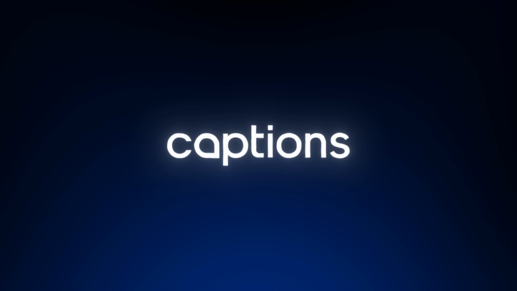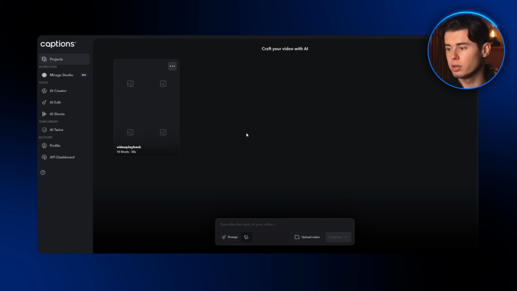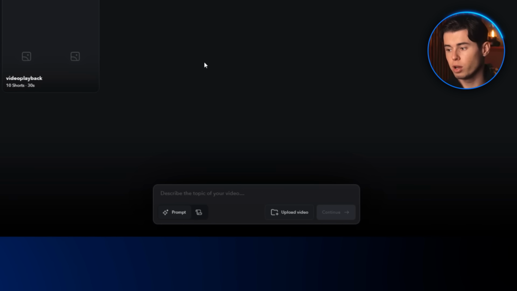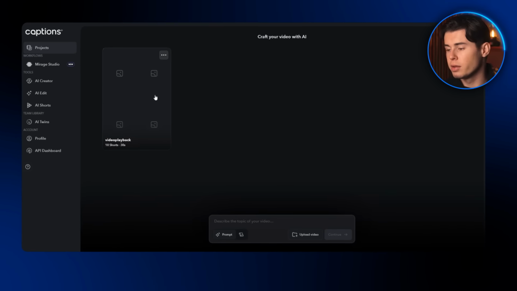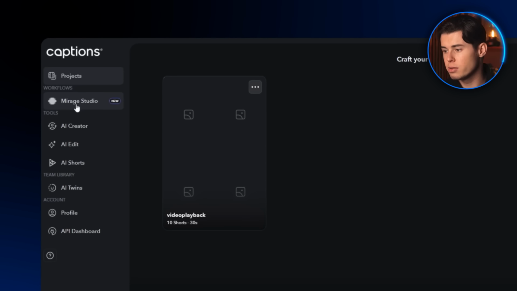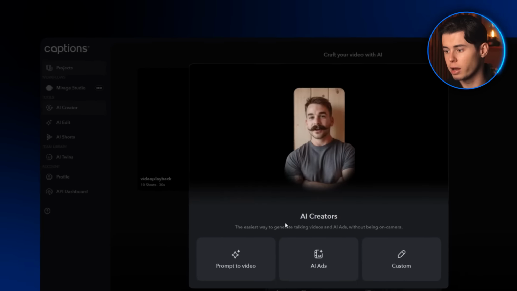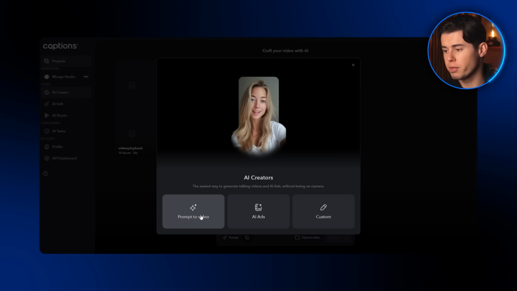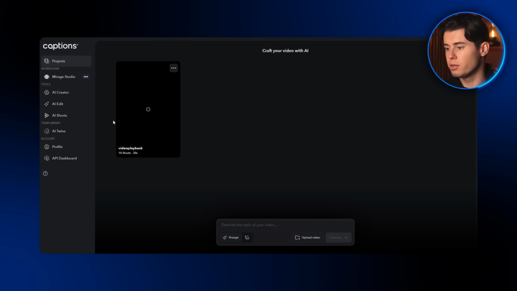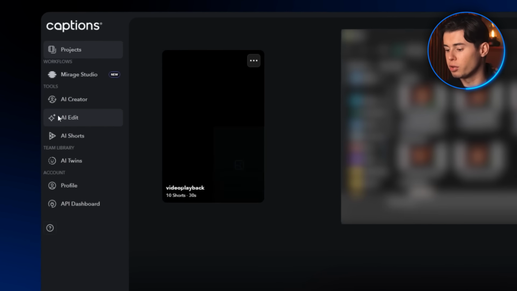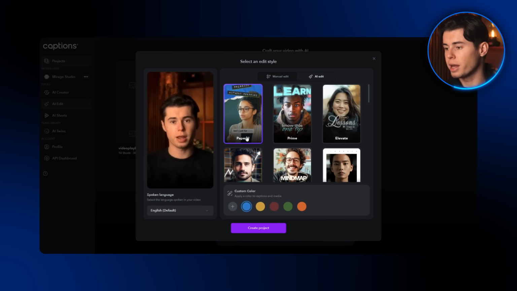First up is Captions.ai. When you log in, you'll see a clean setup where you can describe your topic or upload your video. Then on the left, you have all the features. The ones at the top are Mirage Studio and AI Creator for making avatars. We are not focusing on that today, so we'll skip past them. And then there is the AI editing tool. Here you can upload videos and the AI will edit them for you. We'll come back to that later.